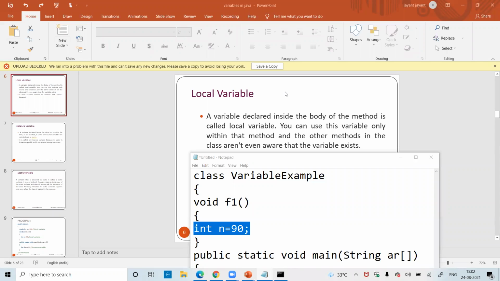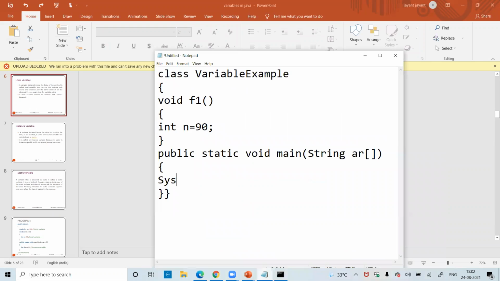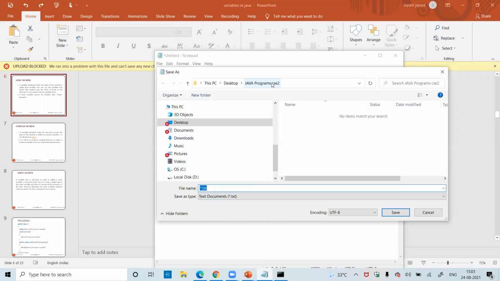Okay. Now, here I am going to write System.out.println. Within that, "value is" plus n, that is concatenation, and semicolon. Now let's save the code. javac, Java CSC3.